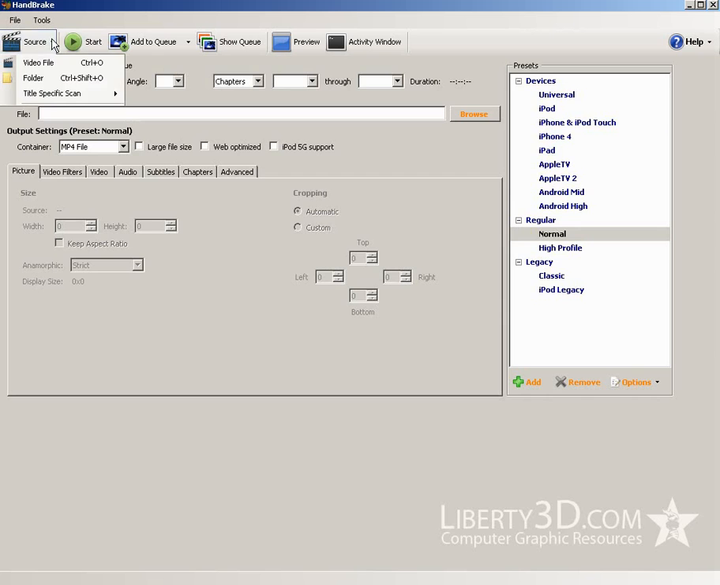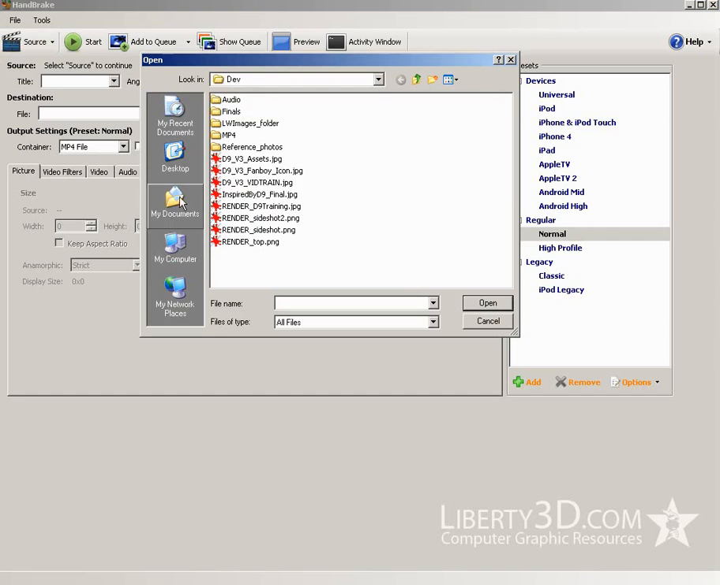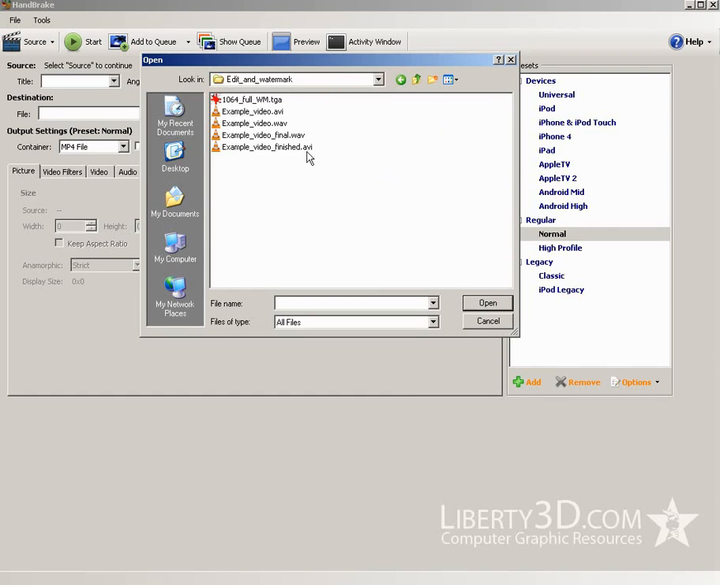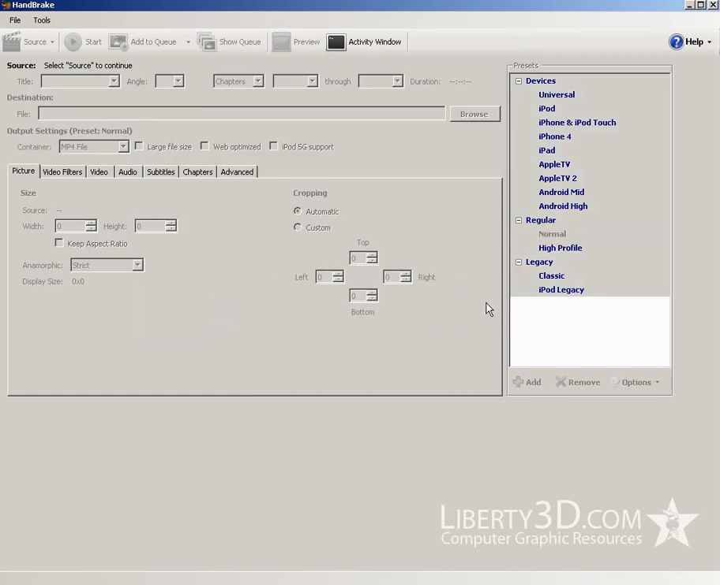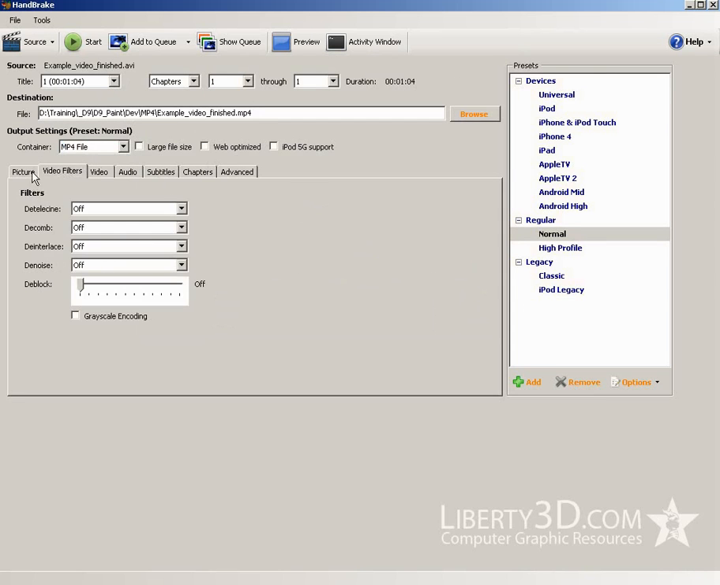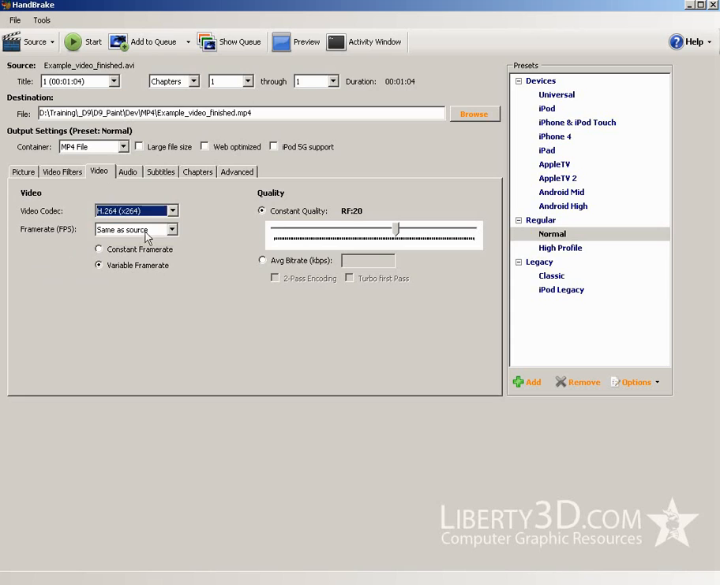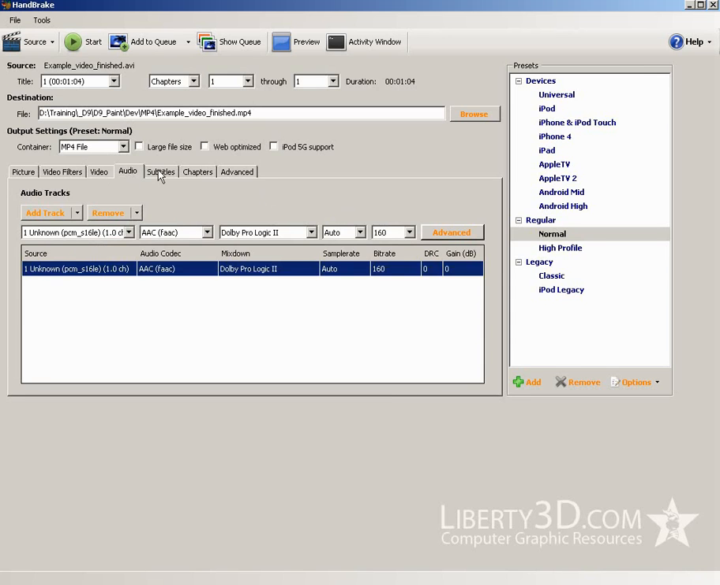So what I do is I go Source, go Video File, and I'm going to be using Desktop, where are we? Here we go, finished. Okay, so processing one, output MPEG-4, video filters, we'll leave the correct size in here. Okay, video H.264 looks pretty good. Frame rate same as source, and we'll just leave a lot of the defaults in here. It seems to work quite nicely.